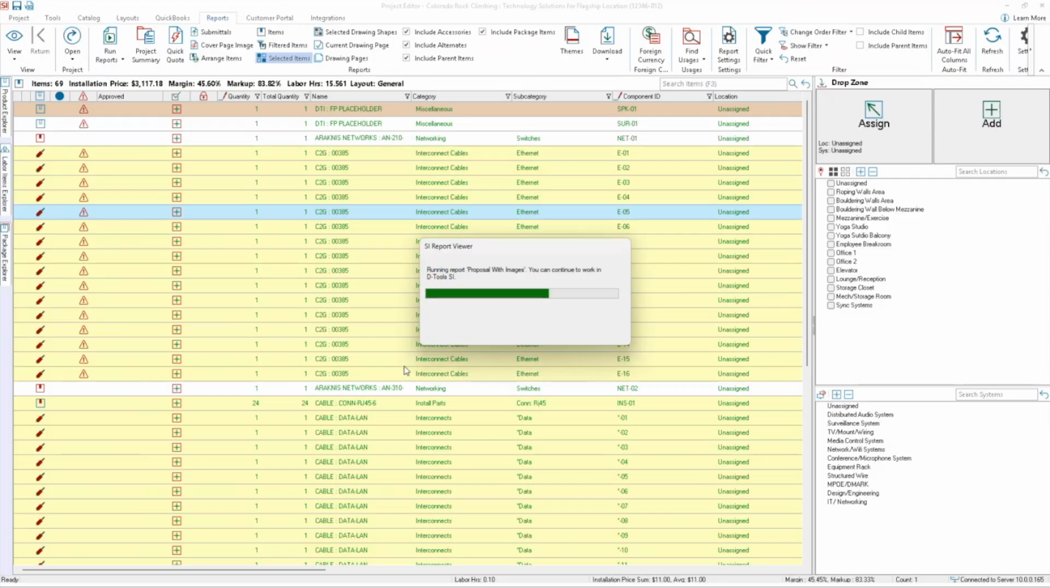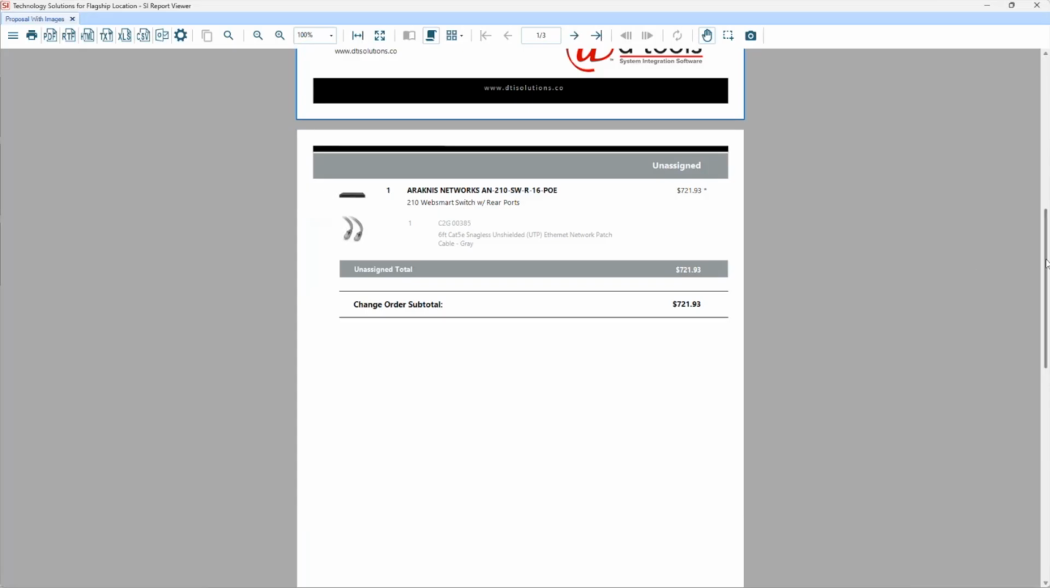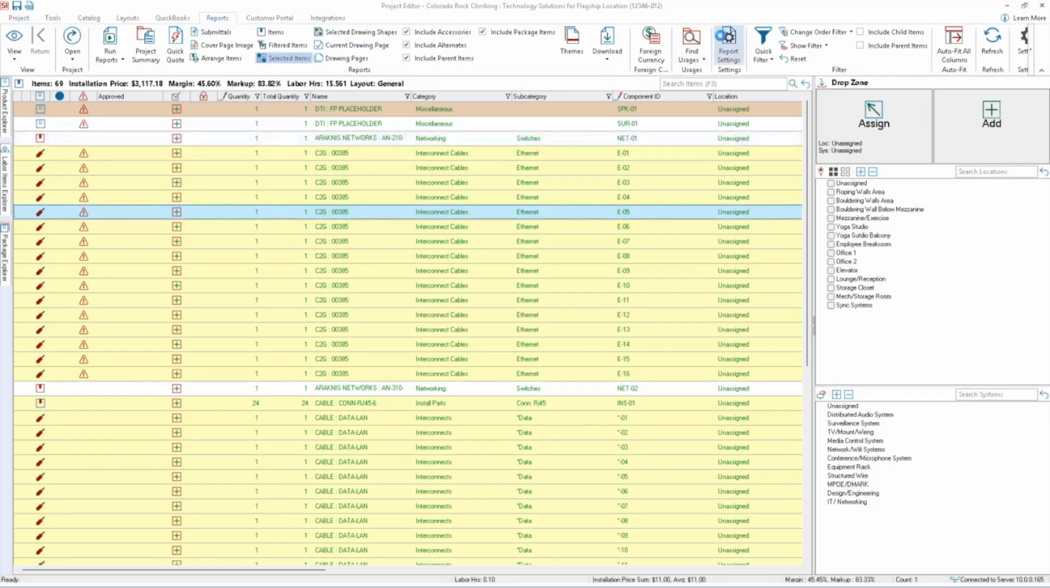Because I'm filtered to only show my pending change order, notice the report turns into a change order, and we can see some various items, and then we get our summary, and notice there's miscellaneous parts of 2166. So the question was, can I change that? Maybe I want to call that something else.